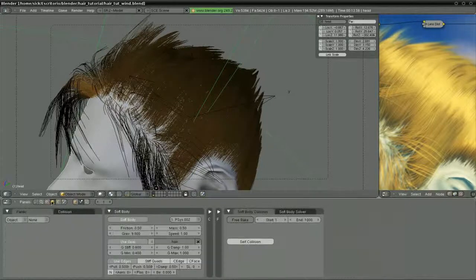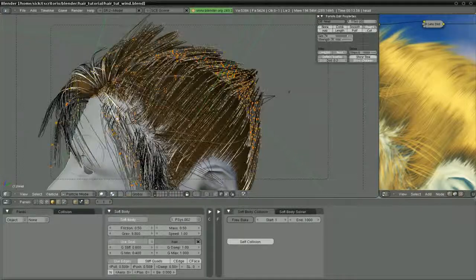Alright, these are the final values I had on the particle system subbody. First off, I selected the vertex group as the goal for a weight, and these are the stiffness and maximum values I used. Also, let's have a look at the weight painting.